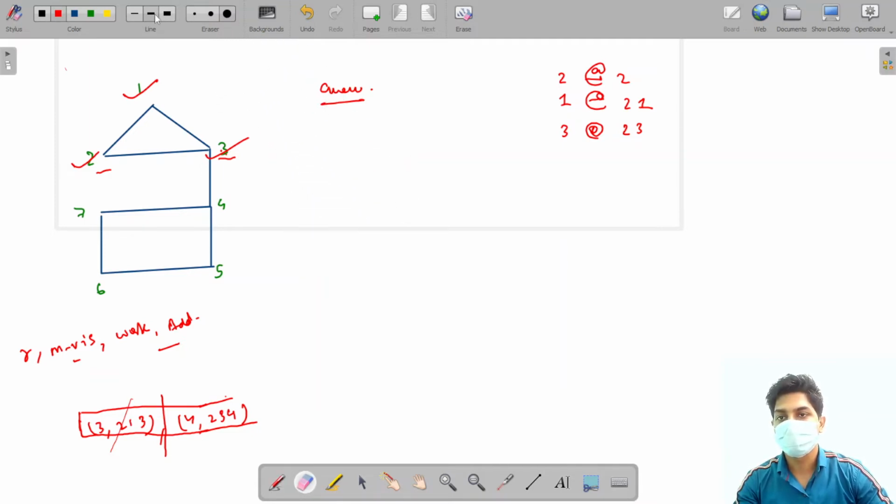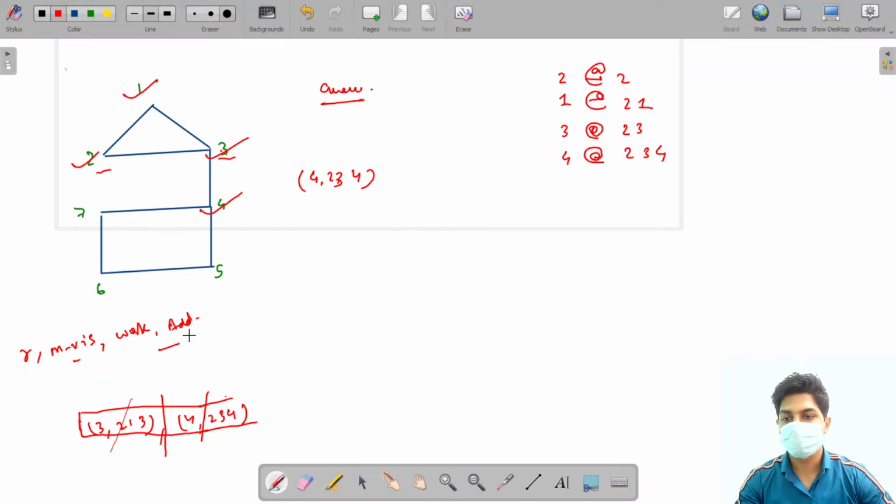Okay, now next node. What is the next node? 4 2 3 4. So remove, mark visited. It is not visited, so mark it as visited. Now do the work. What is the work? 4 at the rate 2 3 4. Okay, now we have to add the neighbors. The neighbors of 4 are 5 and 7.